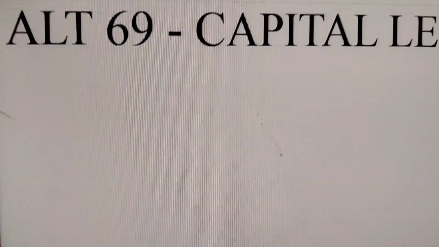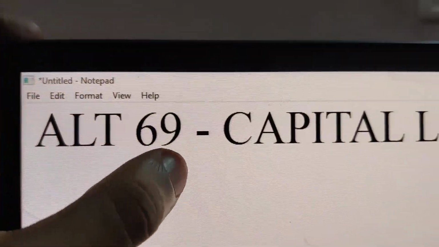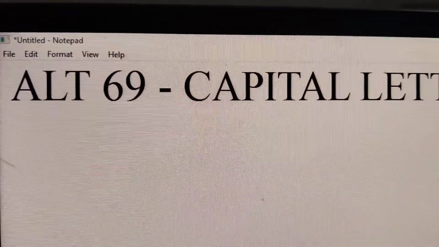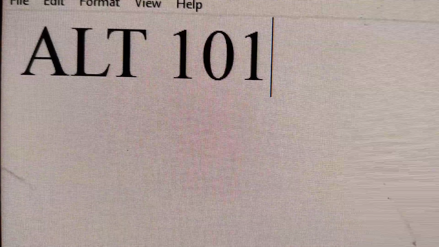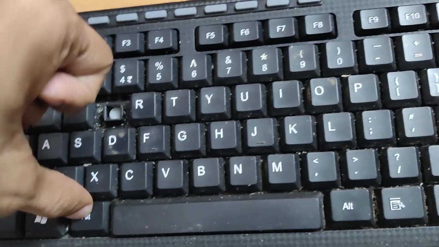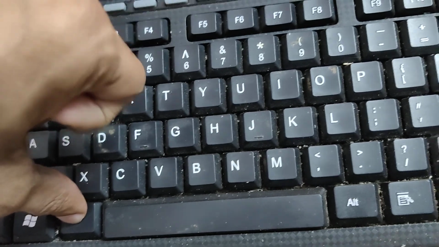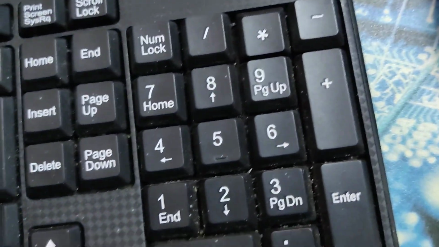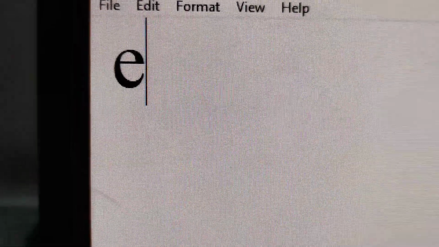So remember, the shortcut for capital letter E is Alt 69, and similarly if you want the small letter you must type Alt 101. So you must press the Alt button like this, and at the same time don't remove your finger from this Alt key. At the same time you must type in the numeric section 101. Now you can see that the small letter E has arrived.